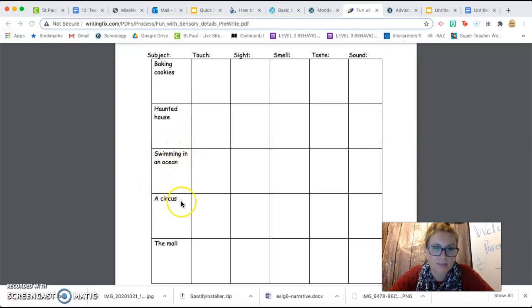The fourth thing is something called a circus. A circus is a show that you can go watch where there are animals and there are clowns and there are all kinds of entertaining things to see. And the final one is the mall. In this case, let's think about the mall as the Mall of America. I'm sure most of you have probably been there, to the Mall of America. Okay. So we are going to begin with doing the subject of baking cookies.